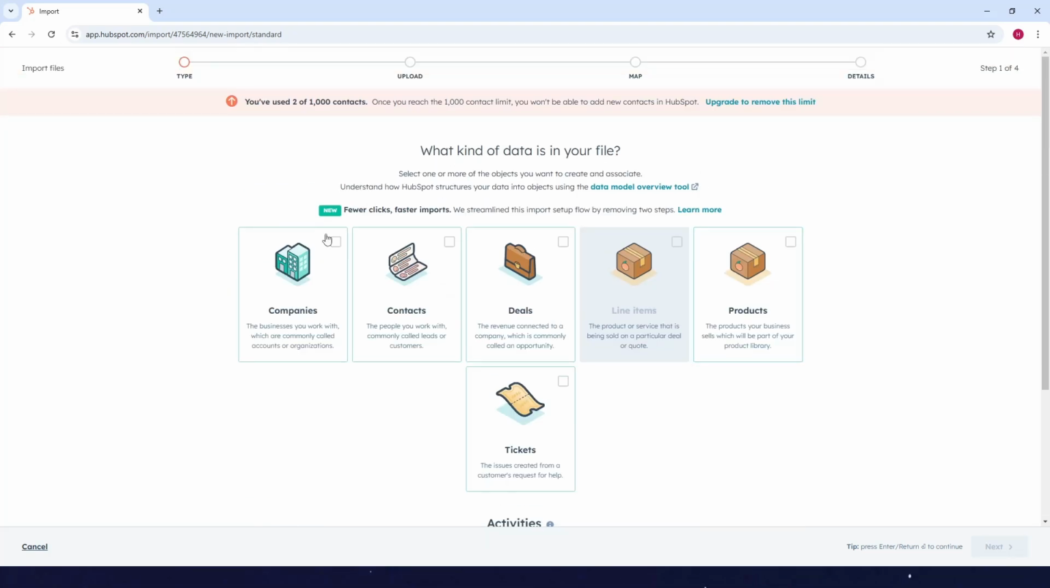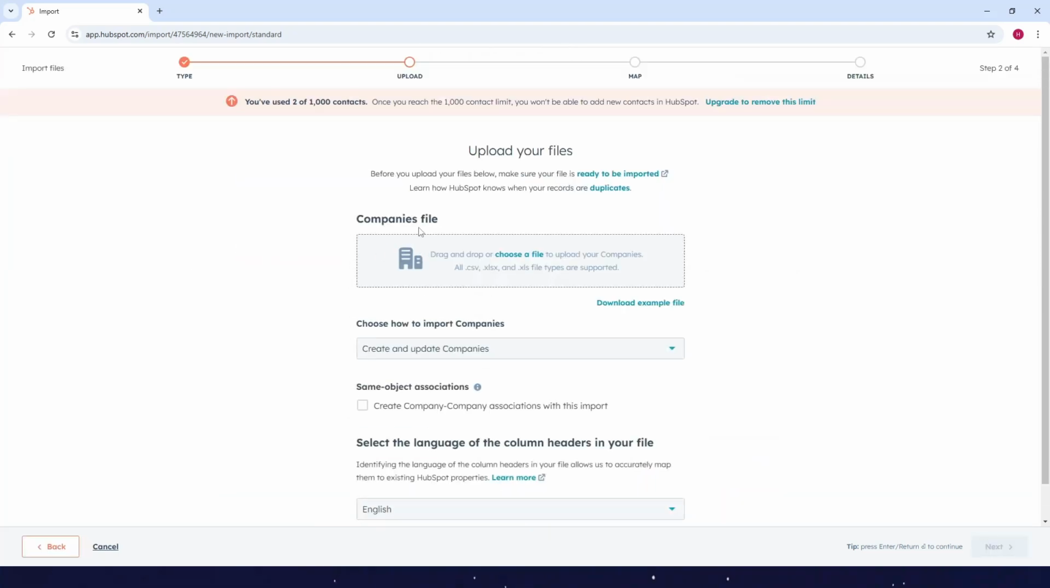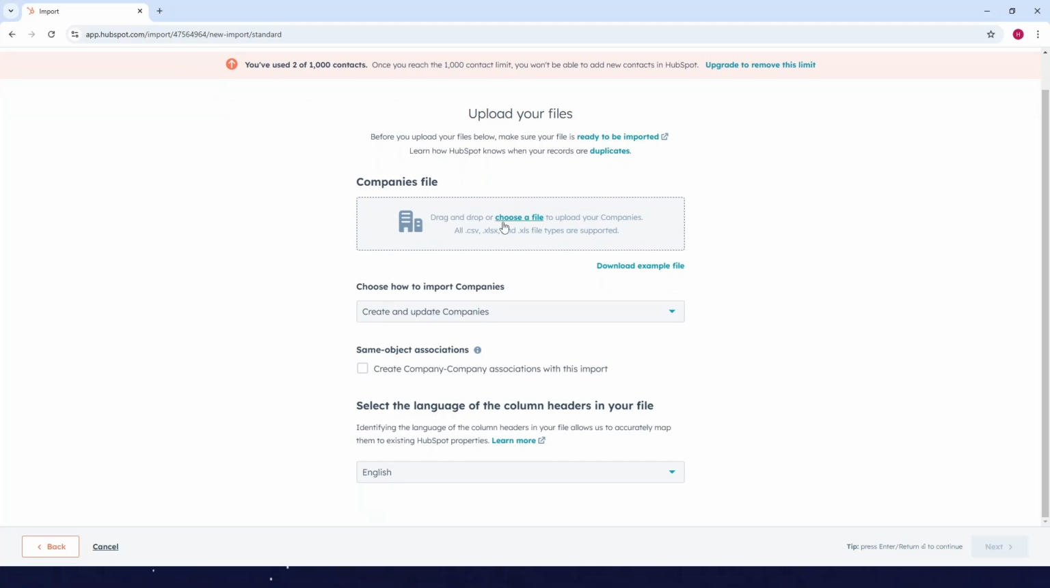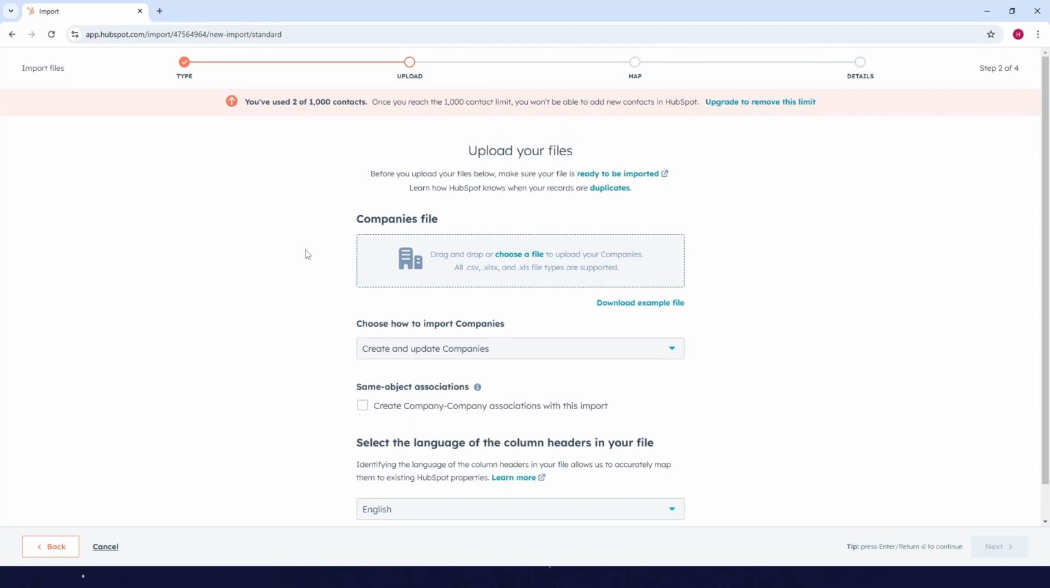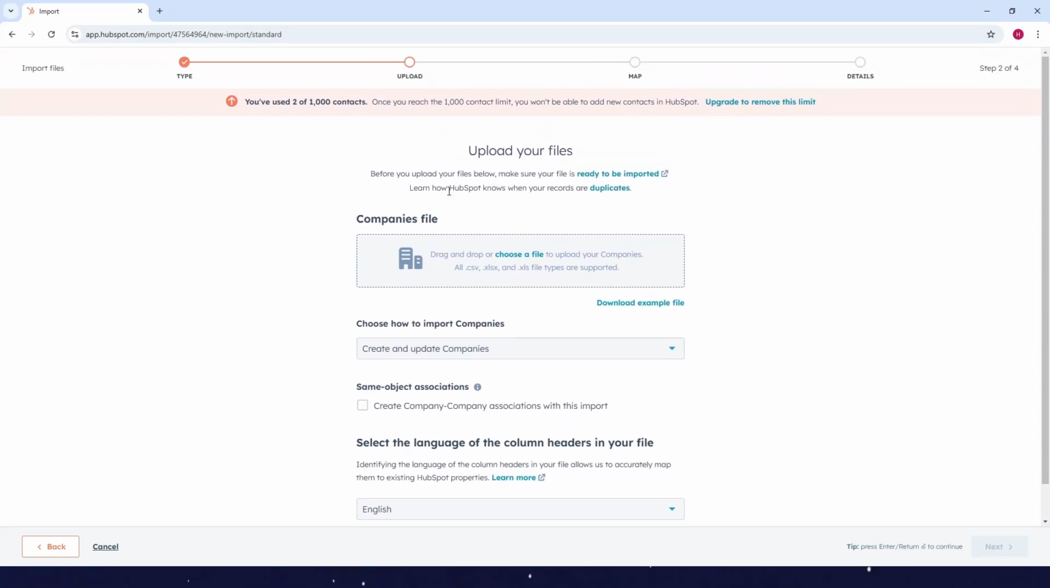For example, I'll just choose any of the options here, then click on next, then upload the company file or choose a file that you want to upload to import for your contacts. Just follow along these instructions here, and then just complete all of the steps and you will be done.